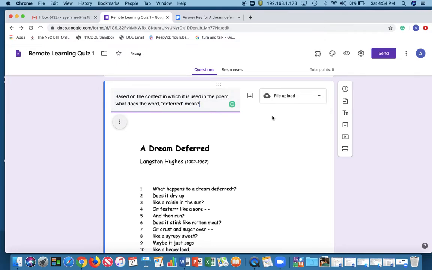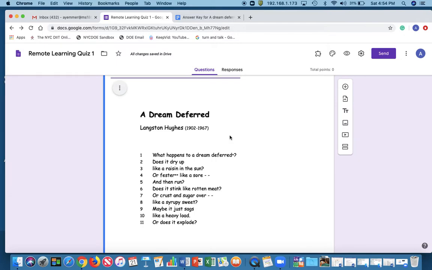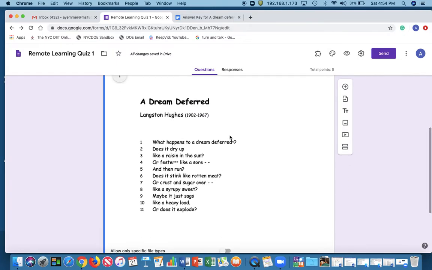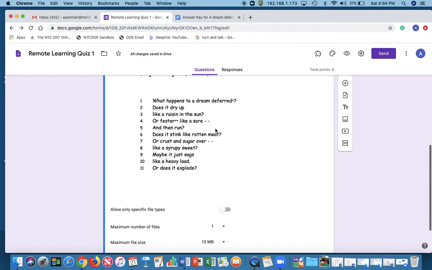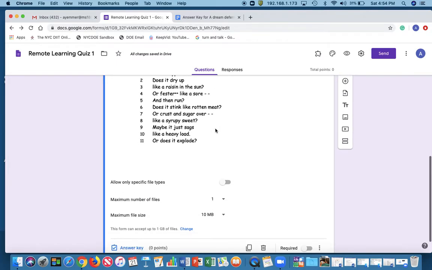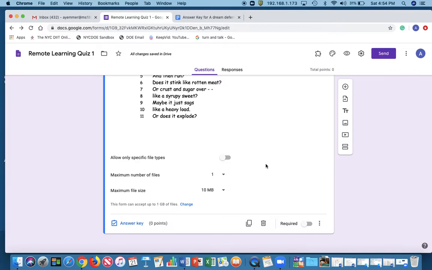So now I have a question. And I added a picture of the poem because I want them to remember what it says, just in case they don't know how to navigate Google Classroom as well and they're new to it. They can see the poem right there. Okay. Now, is this a required question? Absolutely. They have to be able to answer this question. So I'm going to select required.